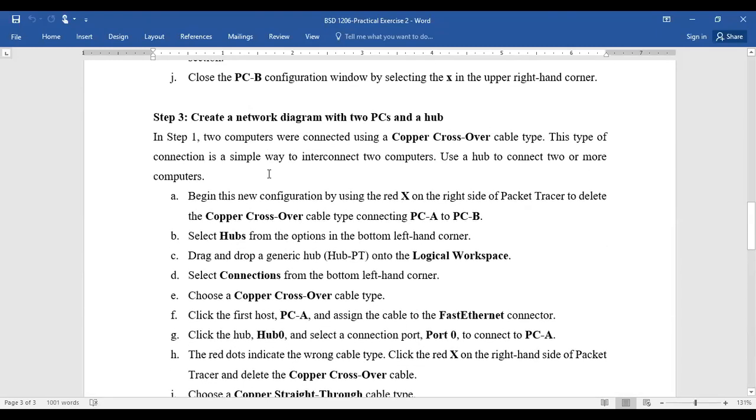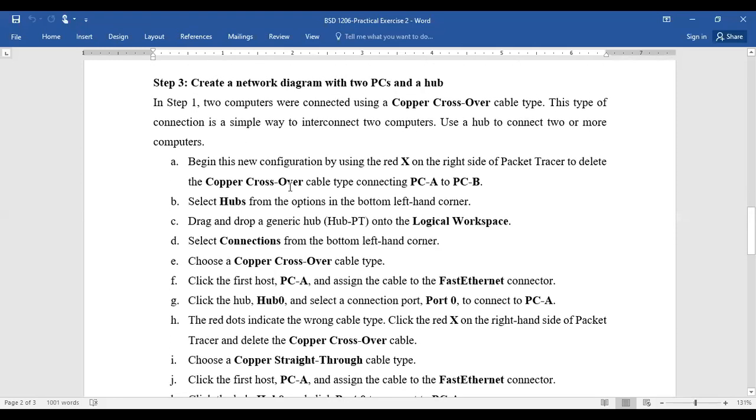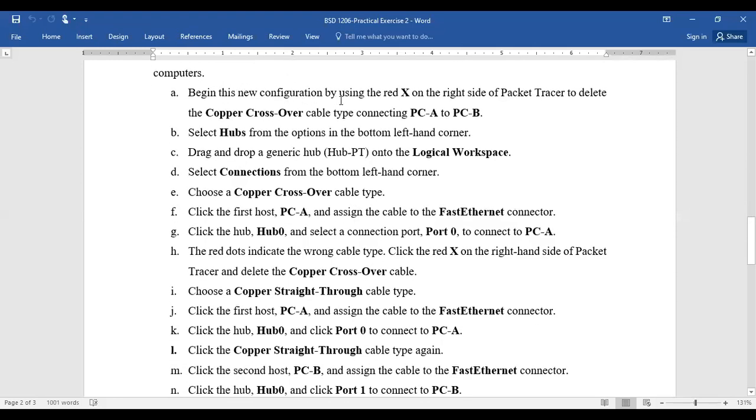So step number 3. In step 1, 2 computers were connected using the copper crossover cable type. This type of connection is a simple way to interconnect 2 computers. Use a hub to connect 2 or more computers. So begin this new configuration by using the red X on the right side of Packet Tracer to delete the copper crossover cable type connecting PCA to PCB.